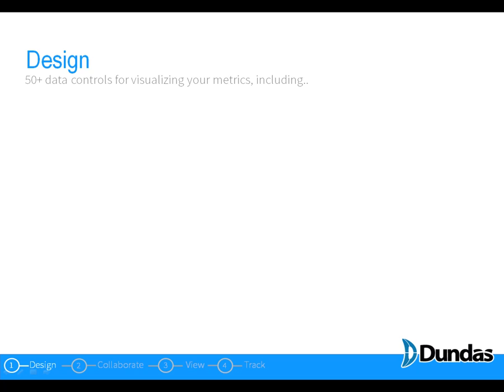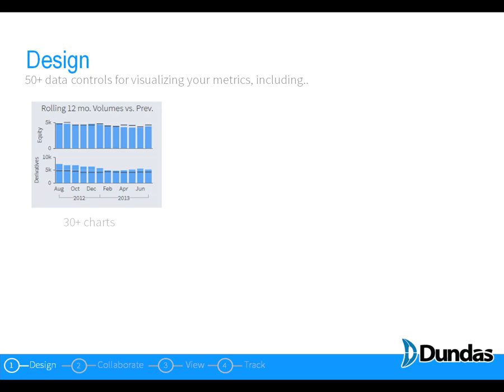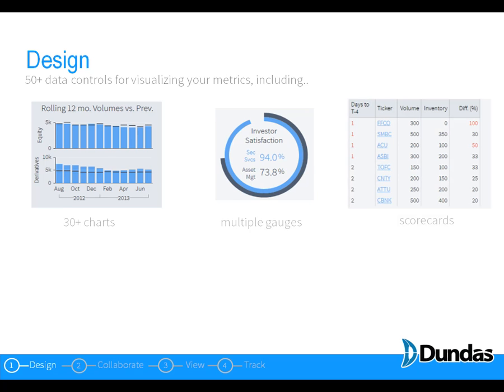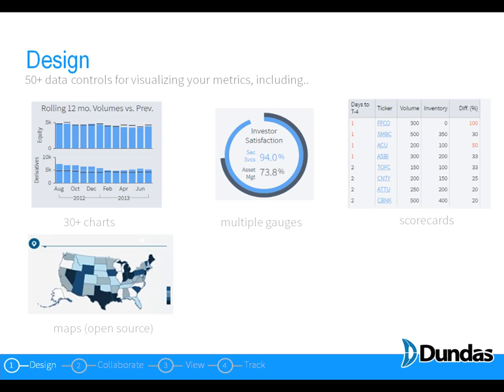We include over 50 different controls that you can use to visualize your metrics. So there's over 30 different charts, line charts, bar charts, area charts, etc. Many gauges, including this Orbis indicator that one of my colleagues is currently championing on our blog. The scorecards that you expect if you're coming in from Excel. The scorecards can include links, can include the conditional formatting that you're expecting. Lots of options in terms of what you're going to put on your scorecard.